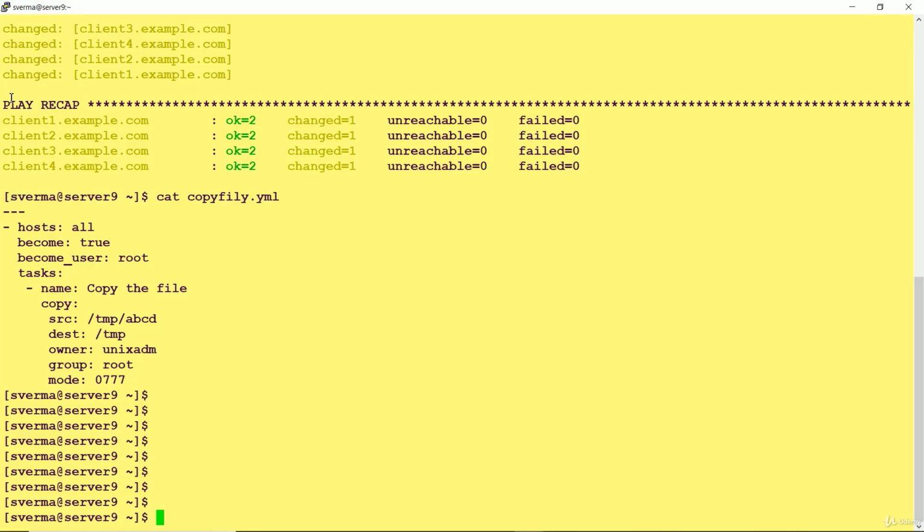We can do some condition as well, like suppose I want to copy this file and my condition is that it should be copied to Red Hat distribution only. So we can put some condition as well. So this is what we are going to understand in the next lecture.